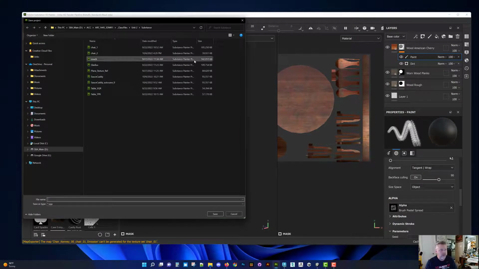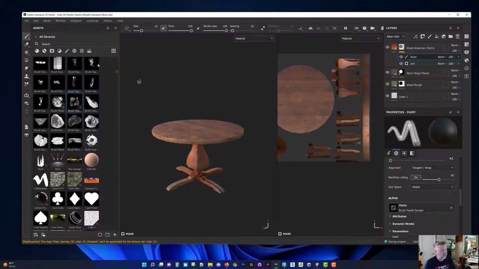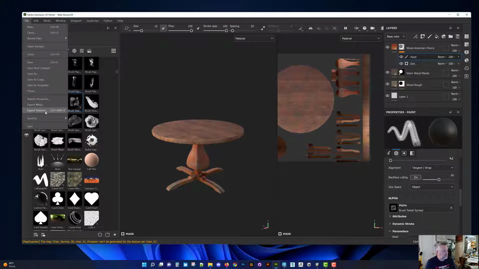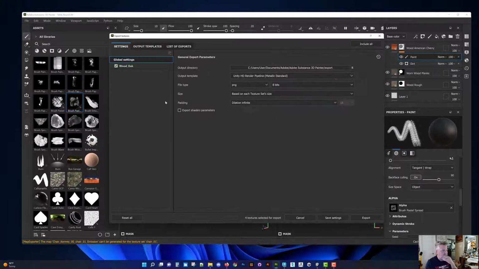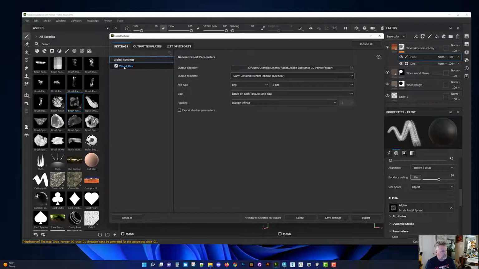Save as. The model is wood round, so the table is, or it's table round. Round, and it was 0, 0, the model. So we got it in my class files. So save. Cool. Now we're going to export this out. So export textures. We're going to make it universal render pipeline, but I want to use the specular using wood oak. I can change that if I want to.